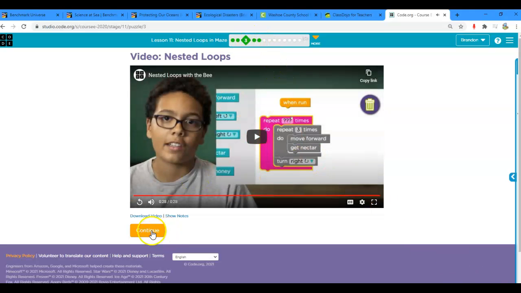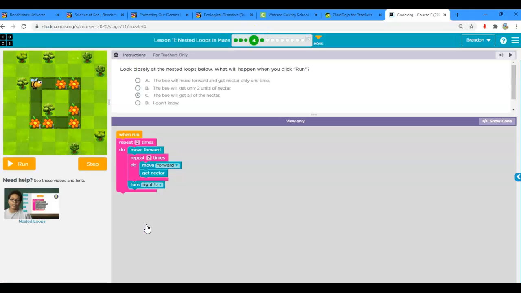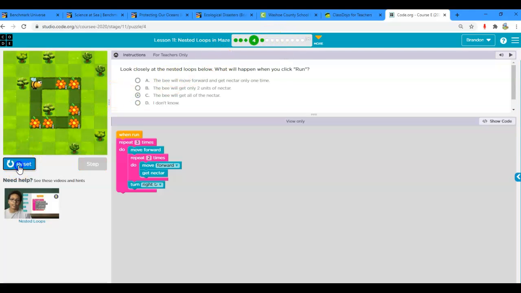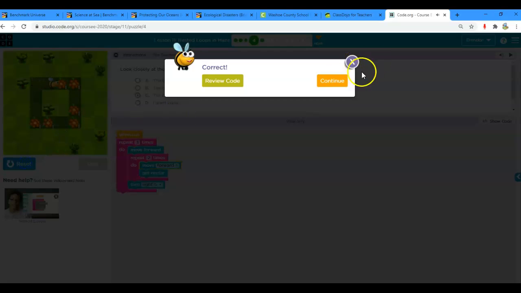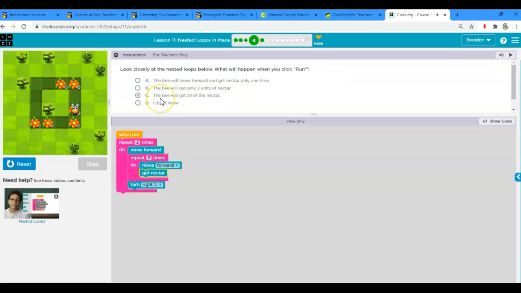Alright, so let's head to our next one. So this one was a question. You'll see I already answered it here. And you're just taking a guess on what you think is going to happen when we click run. What's this bee going to do? So let's find out. I said he's going to get all the nectar, so let's see if he does gather up all the nectar for us. Ooh.